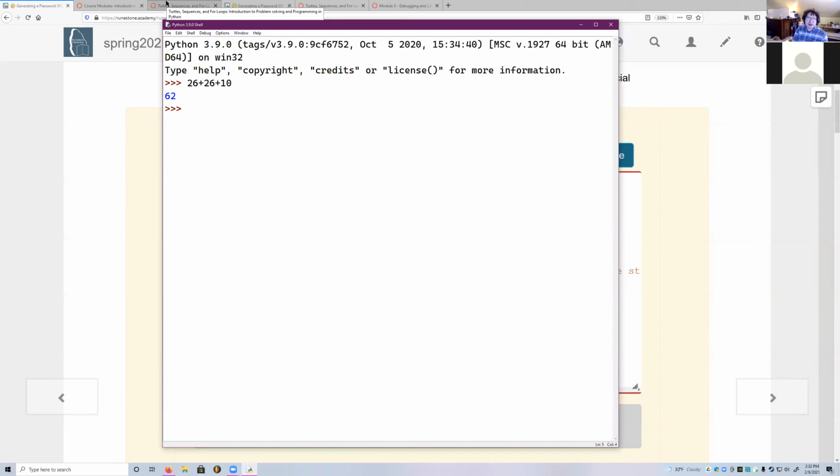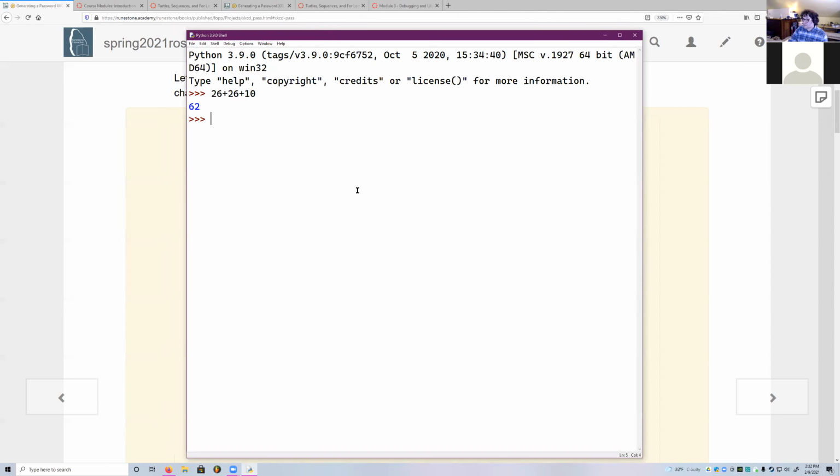So we've got 26 plus 26 plus 10. That's because there's 26 lowercase letters, 26 capital letters, and then 10 digits, right? Our password was 8 long.